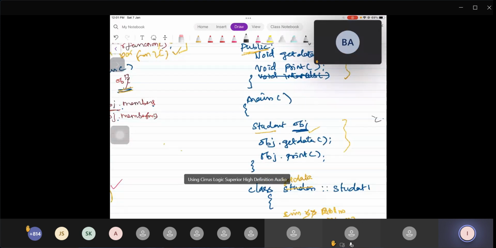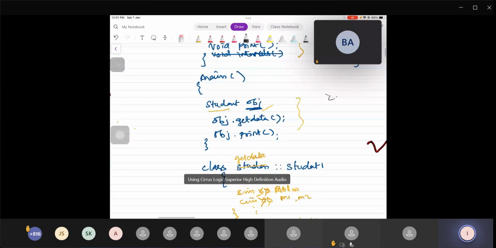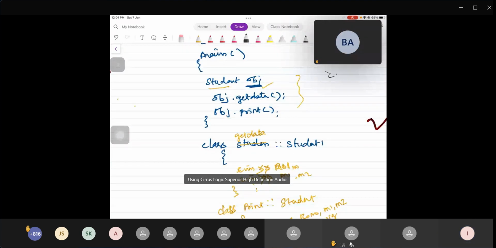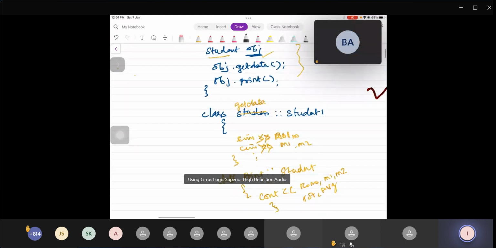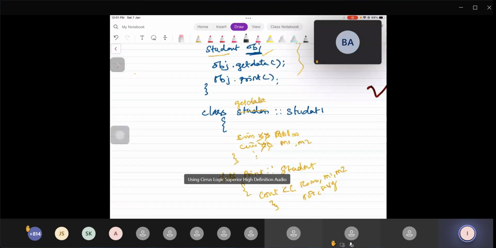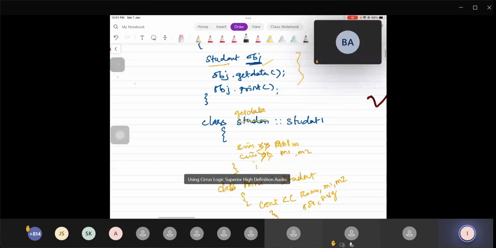How can you define it? You can define it outside the class. Student is the class name. With the class name, you define a method: getData. Cin roll number, cin M1, M2. Then print: print student roll number, M1, M2, total, average, everything will be printed.